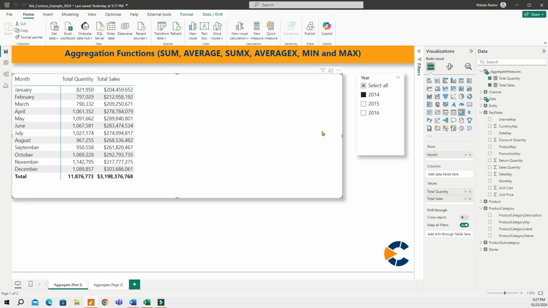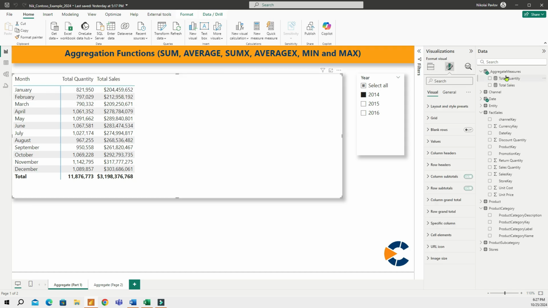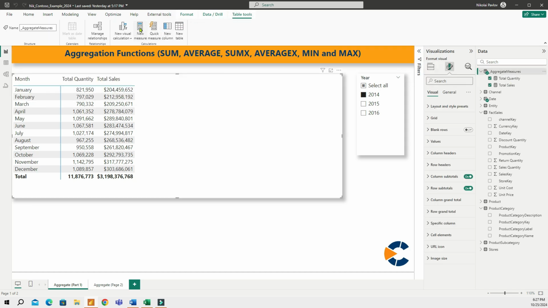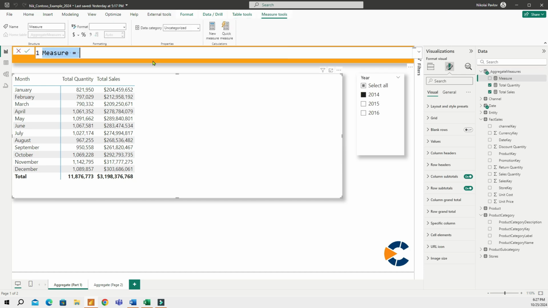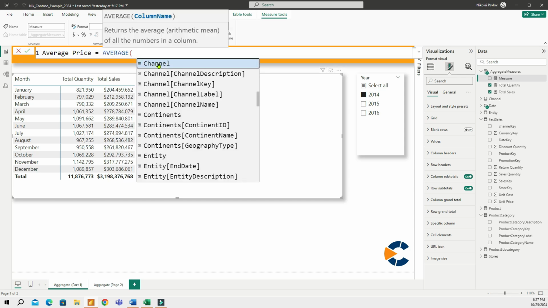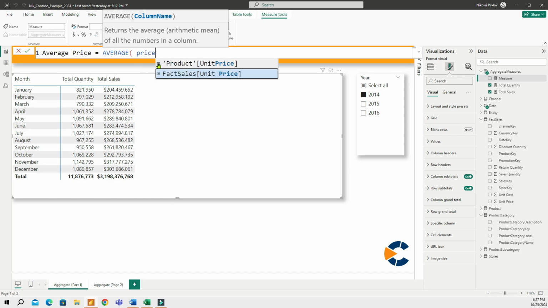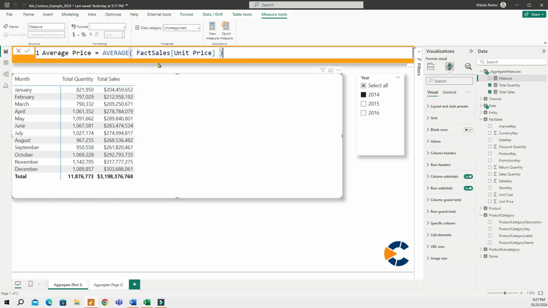Now, the next function we're going to look at is called average. It's super simple. So let's create the function called average. I'm going to be using the price column for that, and that's going to be average price. And the function is average. Here I need to select for which column I would like to calculate average. So that's going to be price for the fact sales table, just like that.